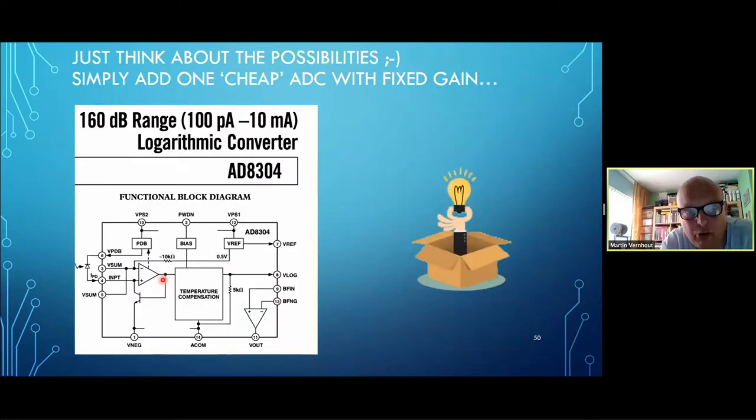So for example, this one can measure current from 100 picoamps to 10 milliamps. And now with simply adding a cheap ADC with a fixed gain, you can actually measure currents over a vast range, up to 10 milliamps. But it will not always be a perfect representation. It will be a 1 or 2% error. So you can have a low current measurement with 2% error, but you can also have a high current measurement of 10 milliamps with a 2% error. So the error remains the same relatively. In an absolute sense, obviously it changes with the range.